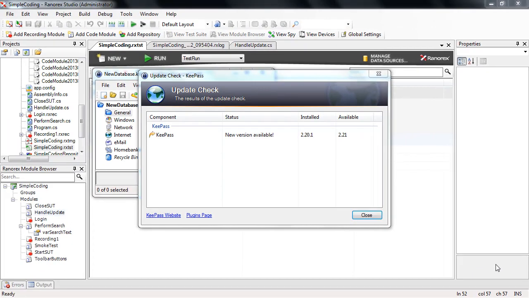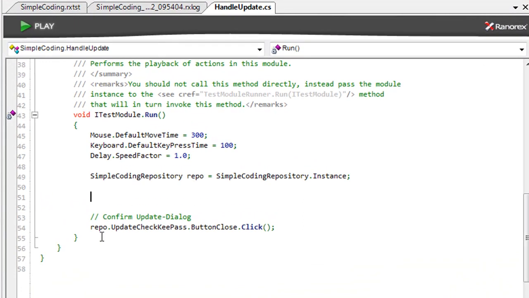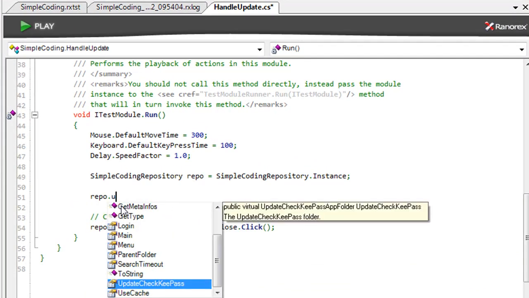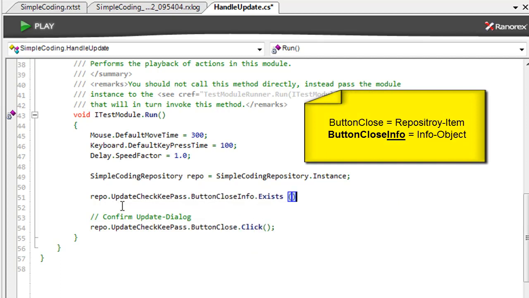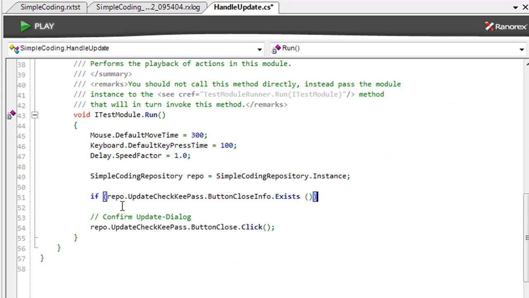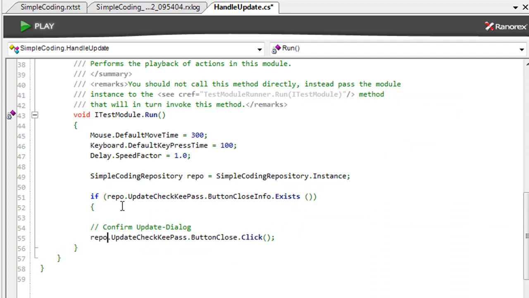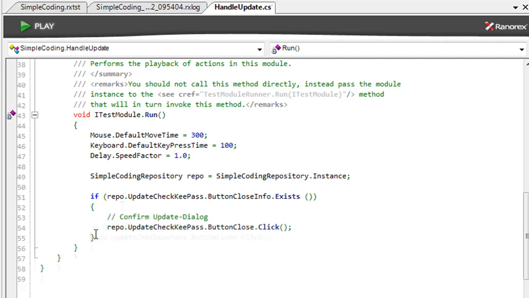To handle that and to avoid a failure in case of a non-existing UI element, we can do a safe access. This can be done by using the info object that every repository element contains. On the code level, we simply verify the existence of the dialog like this. We confirm the dialog by clicking the close button only if it actually exists. If the dialog does not come up, we only send a text message to the report.